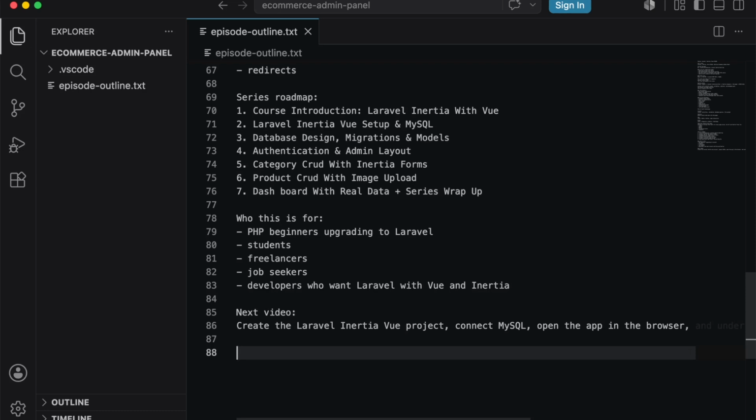In the next video, we will create the Laravel Inertia Vue project. We will connect MySQL, open the app in the browser, and understand the starter folder structure.